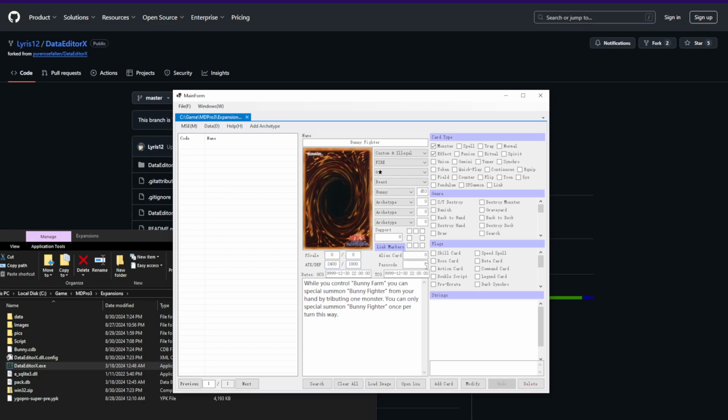Once you have all that done, a very important step is to choose a passcode, which is basically how the game will identify your card. I usually use 999s and 50s, and increase the last number for every new card I add. Once you have the passcode set, then select Add Card.